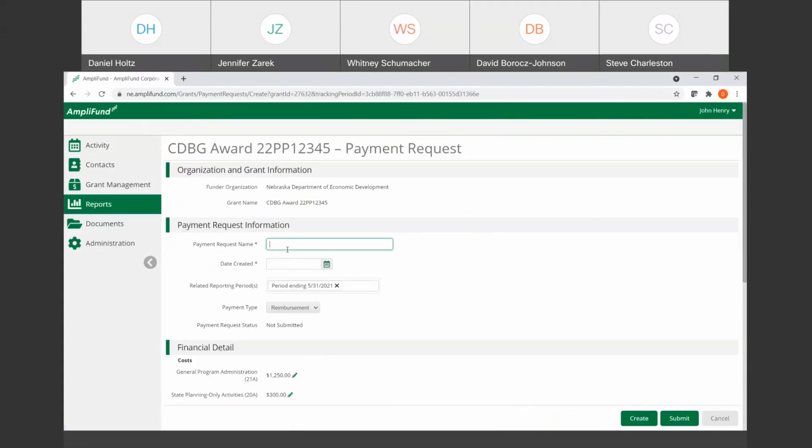And we're requesting that your payment request name is titled payment request, and then the number of request this is. So for example, if you've already had 4 payment requests that have been approved, then this will be your 5th payment request, and your payment request name should be payment request 5. So again, if you have 4 payment requests that have already been approved, then your next subsequent request that you submit will be called payment request 5. The date created, you'll be able to populate to indicate the date that you're creating this.